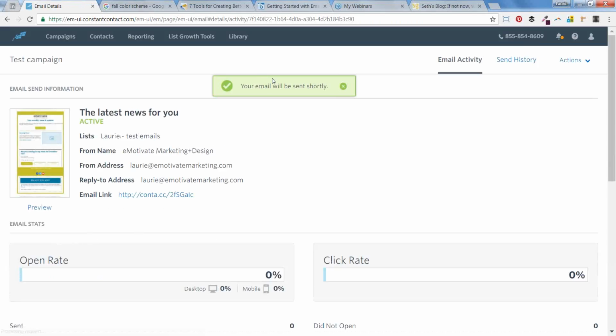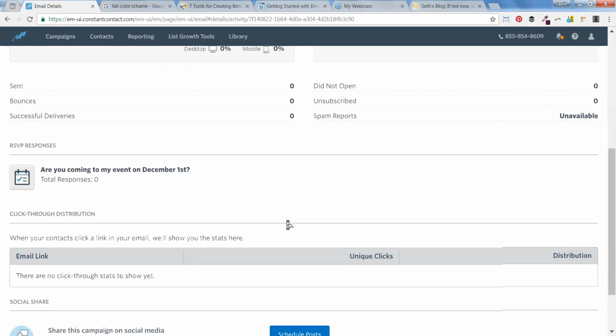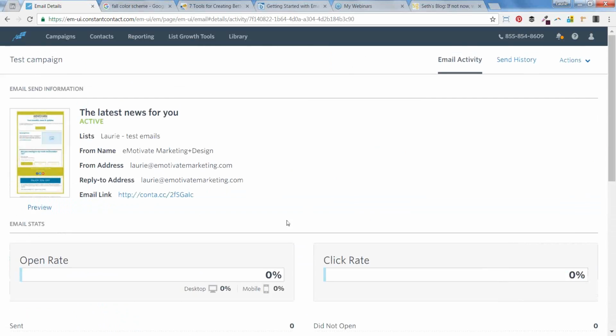So when it's done, it confirms your email will be sent shortly, and it sets up this dashboard for this particular campaign with an open rate and a click rate. Obviously, everything's at 0 right now because it's just going to be sent, but this is the dashboard where you'll come back to look at your stats.